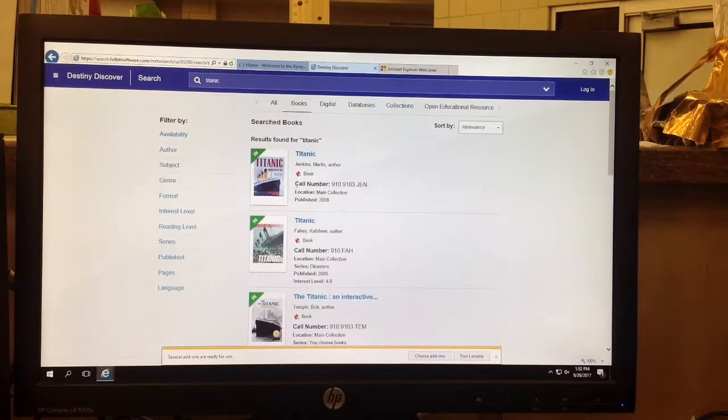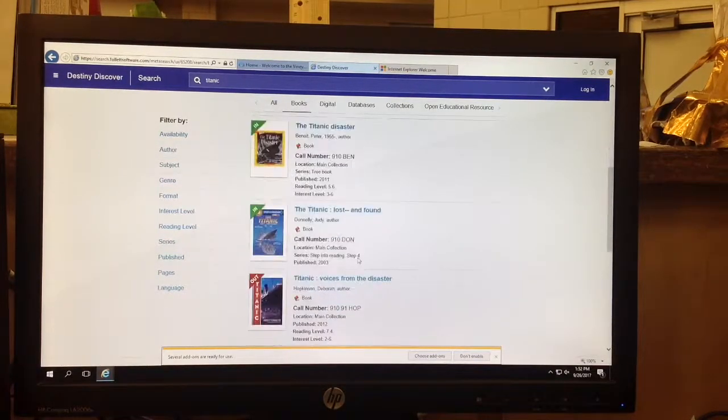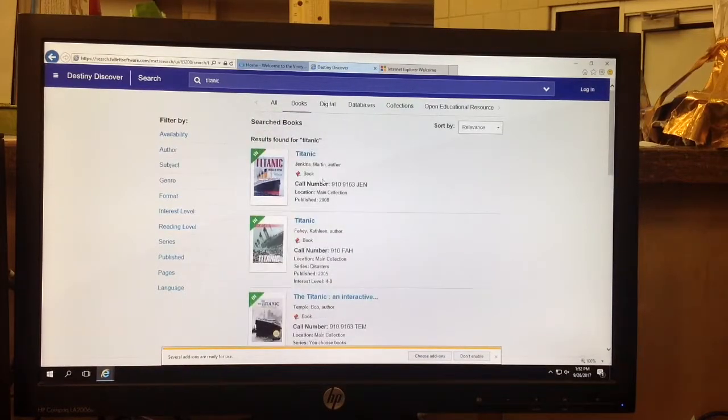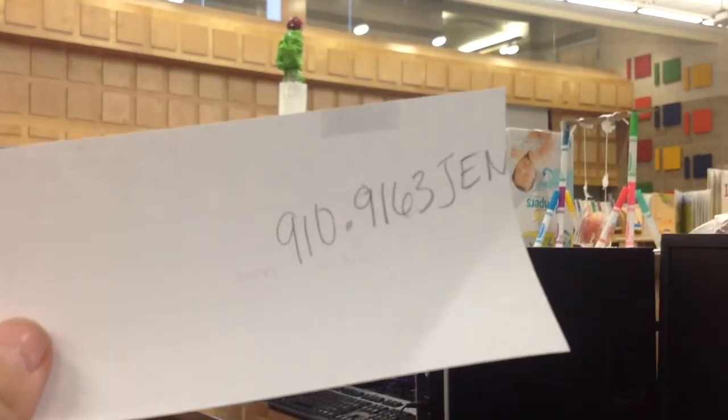The next thing you need to look for is the call number. So once you find a book that you like, you would write down this entire call number. Here is that number written down right here.